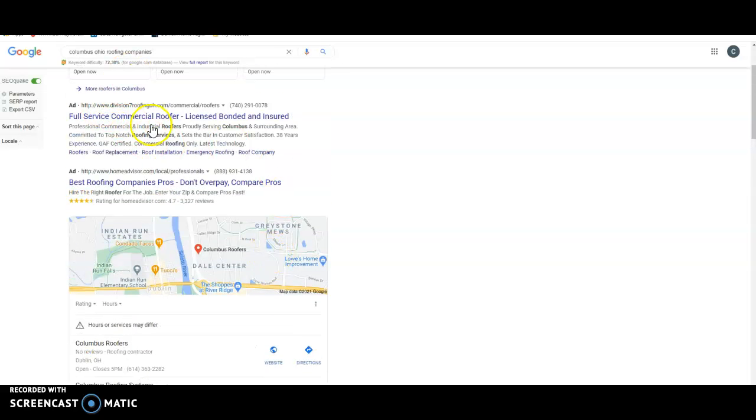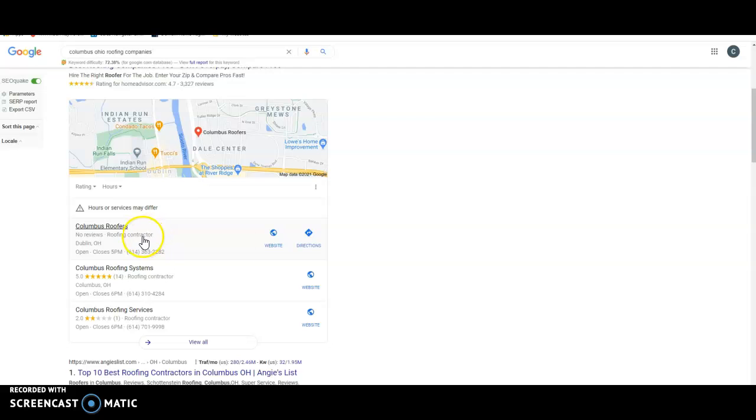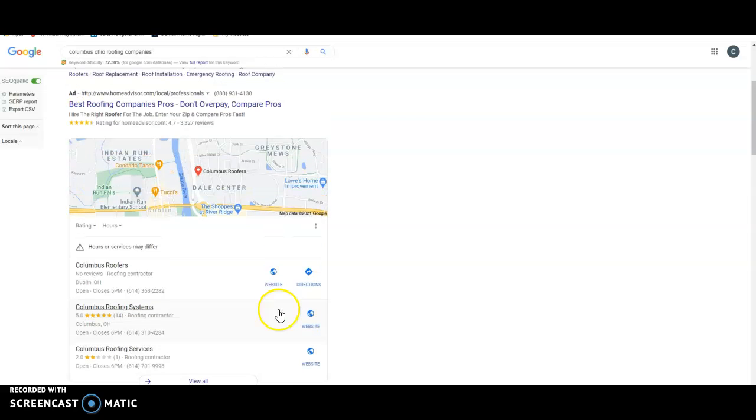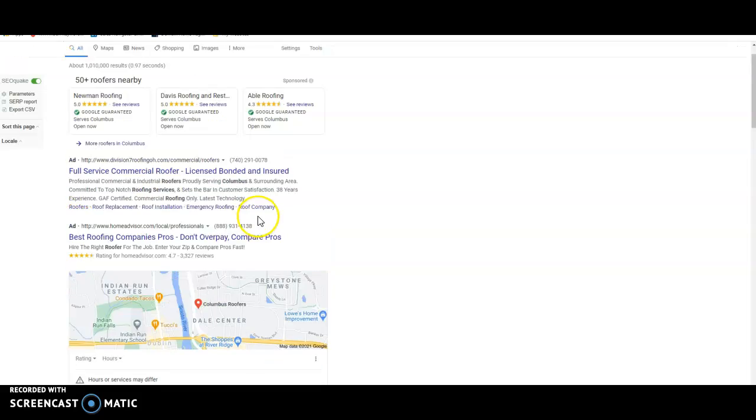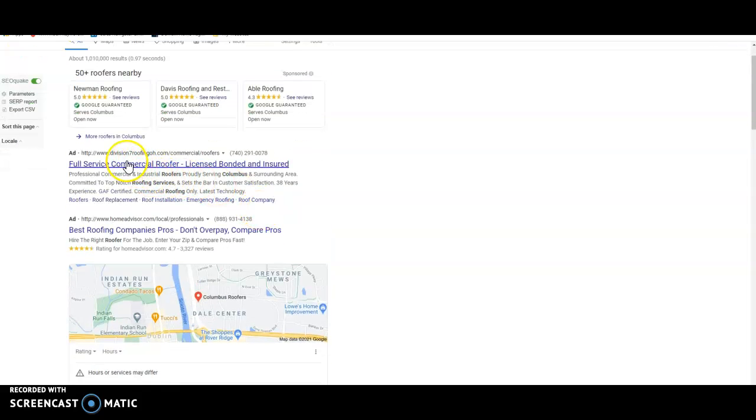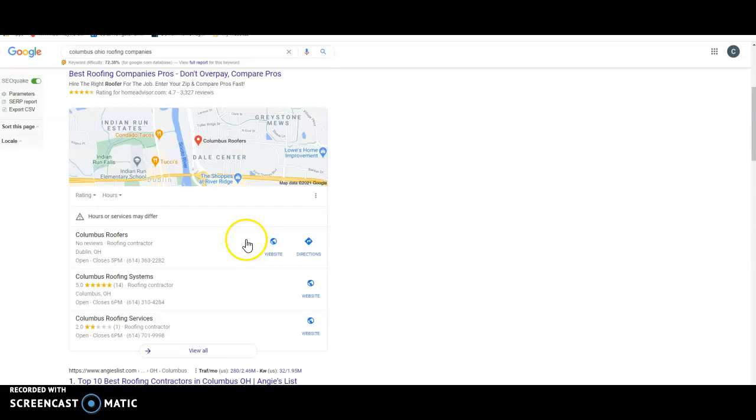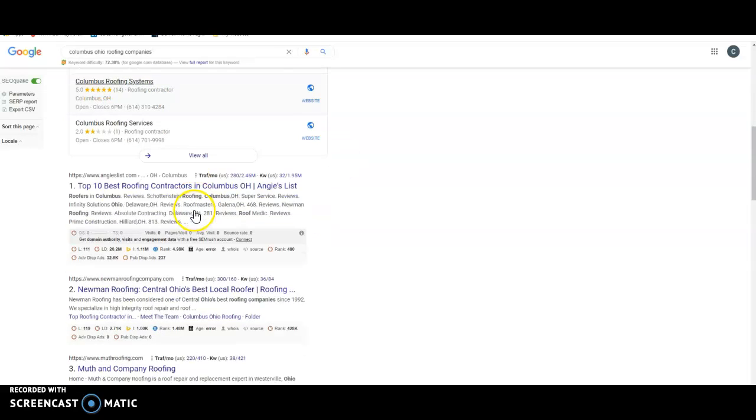I typed in Columbus, Ohio roofing companies. We got Columbus Roofers, Columbus Roofing Systems, Columbus Roofing Services. I didn't see you guys here, so we don't have Allstate anywhere. This is really where you want to be. You can see these guys, Division 7, they're paying for an ad. But this is really where you want to be.